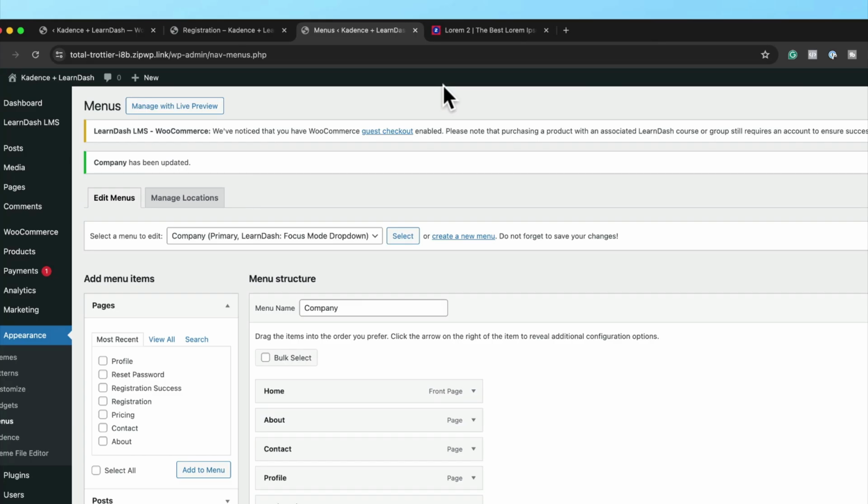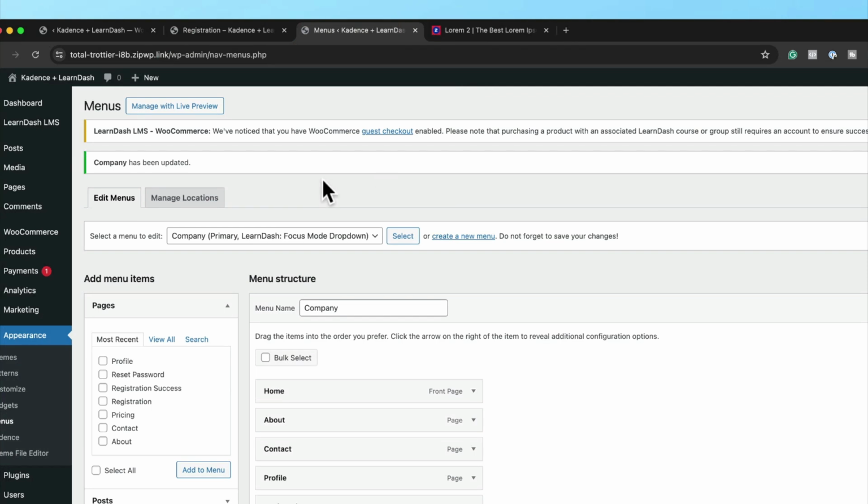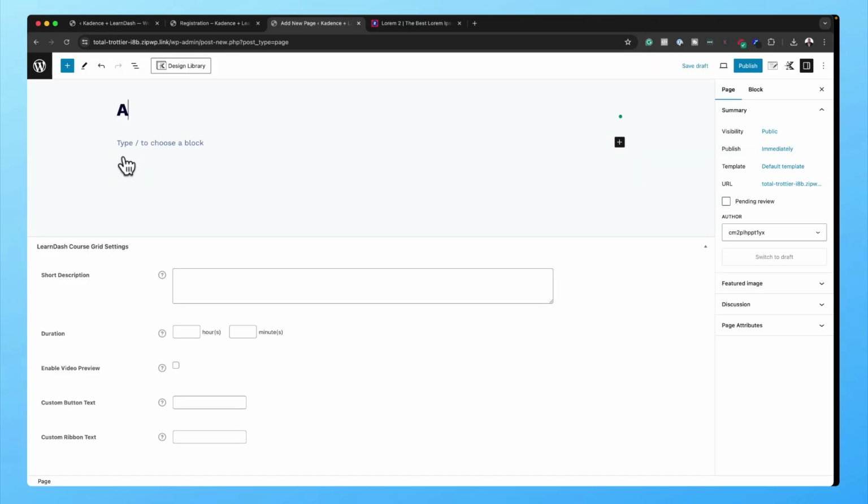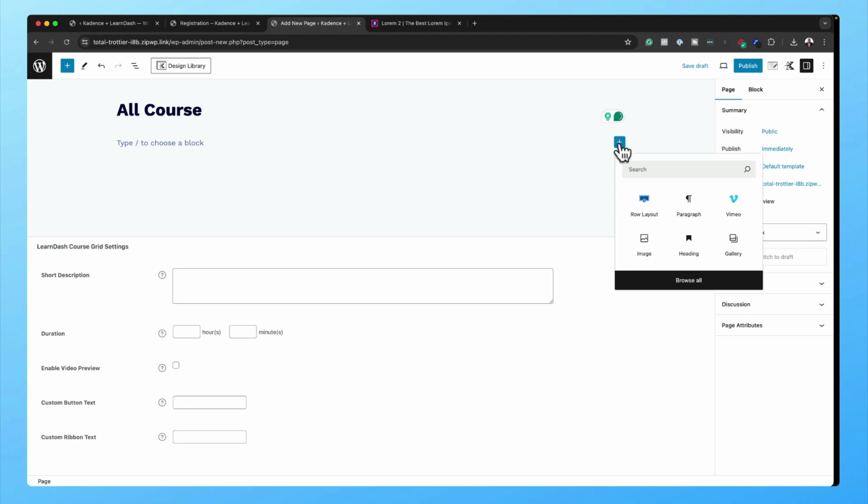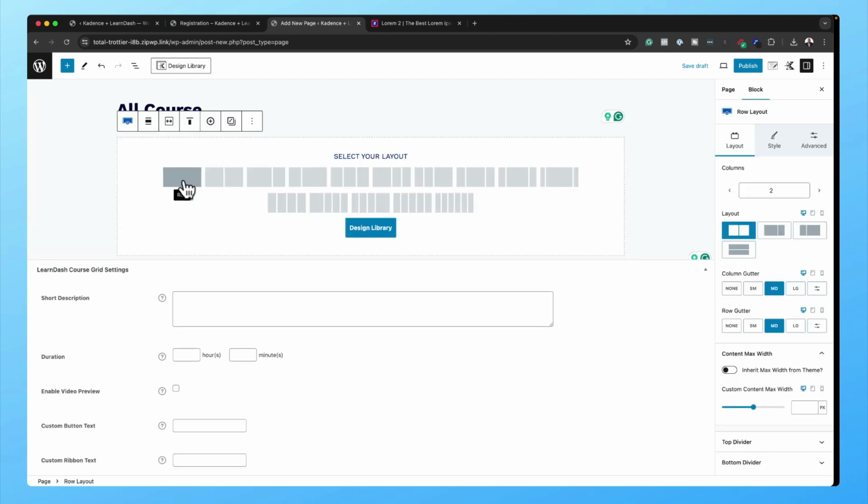So let's say we want a page that showcases all our courses on our website. Now let's go ahead and create it, and let me show you how to do that. So what we want to do is to come over here to pages, click on add new. We're going to call this page all courses, and now it's time to choose our block. So this time we are going to first of all create our layout. So I'm going to go ahead and do that, and we are going to go with a single column.